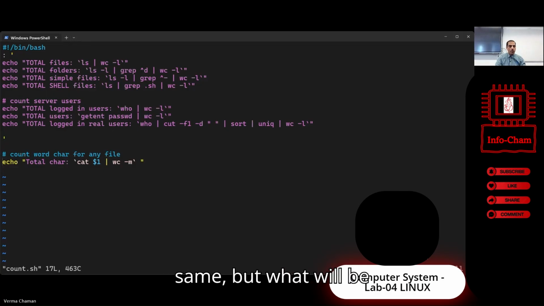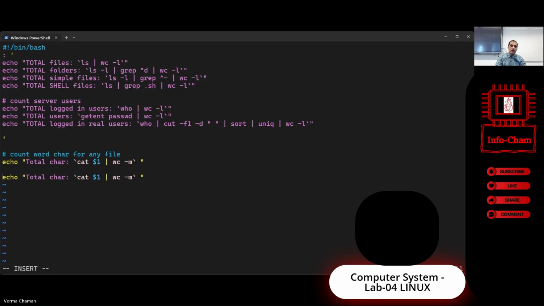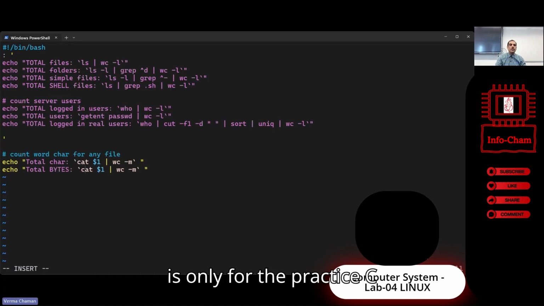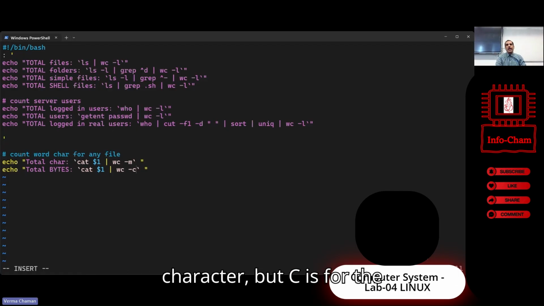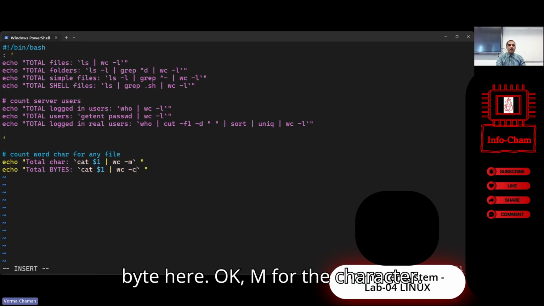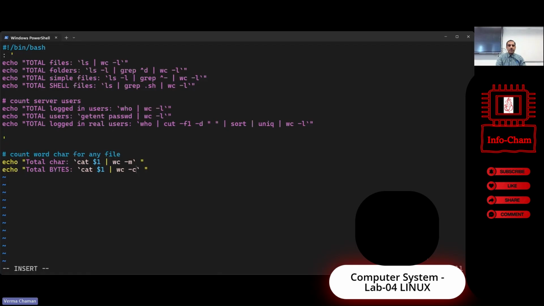But what will be changed? Very good. Minus. Think. This is only for the practice. c. Because you know, when I was a student, I was thinking, oh, c should be the character, but c is for the byte here. Okay, m for the character. And one more.